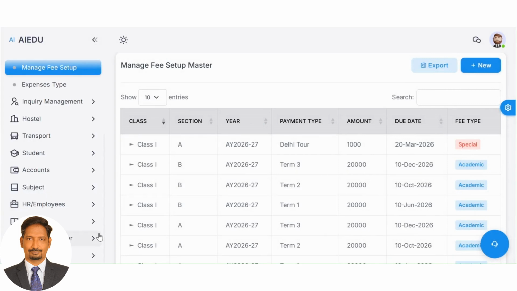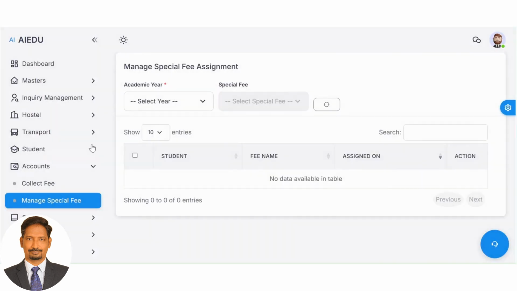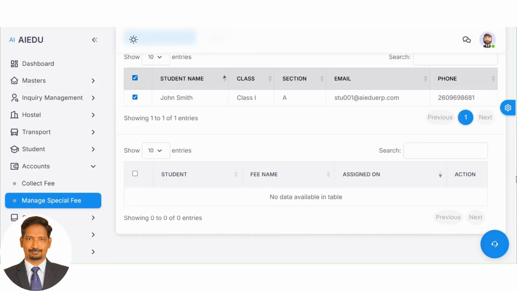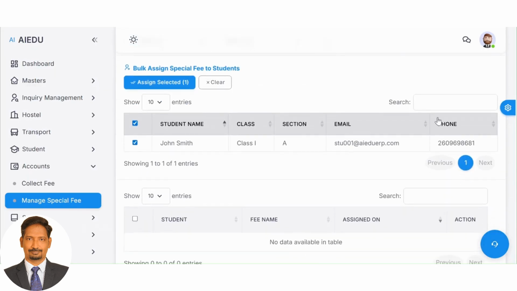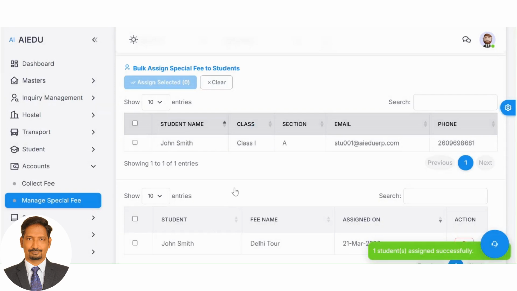Then you need to map with the student. To map with the student, you need to go to accounts, manage special fee, and I'm selecting the tour. Then there is only one student, because of that I'm selecting only one student. If there are many students, then we can search and select. Once you click on assign selected, the student will come here.